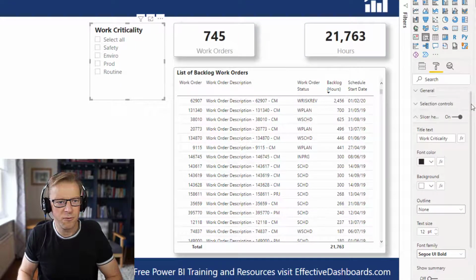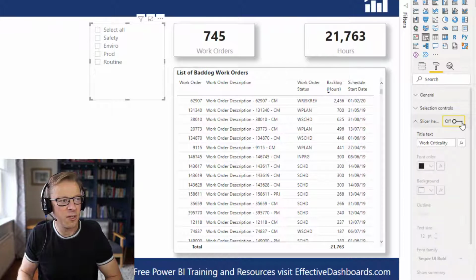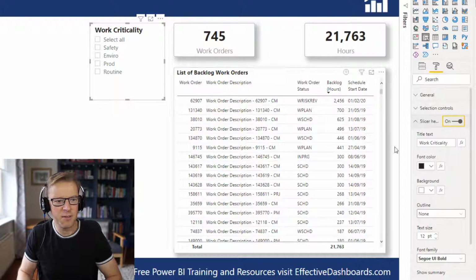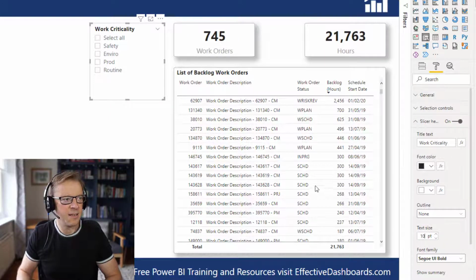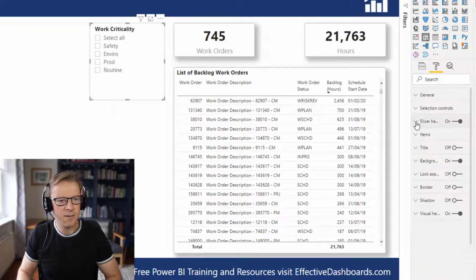If we scroll up here again, and of course you can switch that on and off if you want to. I'd recommend you definitely switch it on, but perhaps make it slightly smaller. So let's make this 10. Okay, so that's a slicer header.